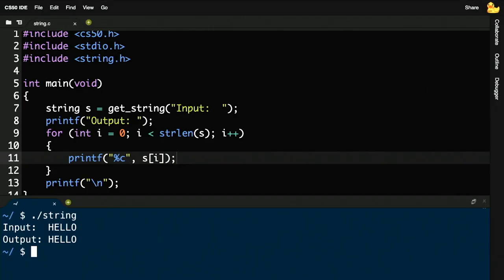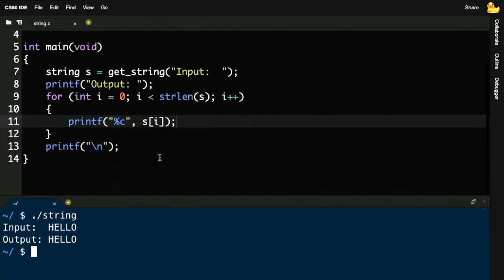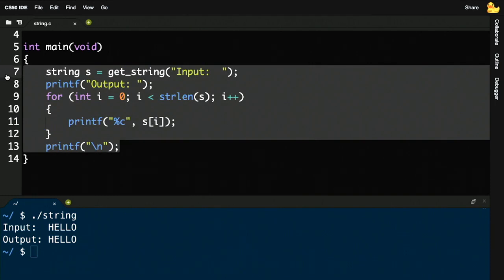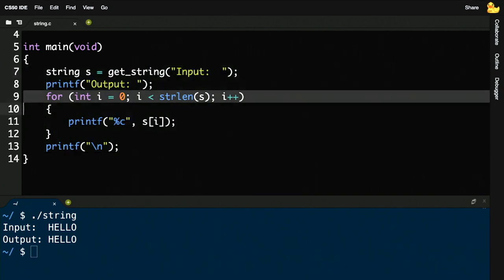But let me ask a subtle question here. This program is correct. It iterates over the whole length of the string, and it prints out every character therein. Can anyone observe a poor design decision in this function? This one's subtle. But there's something I don't like about my for loop in particular, and I'll isolate it to line 9. I've not done something optimally on line 9. There's an opportunity for better design. Any thoughts here on what I might do better?